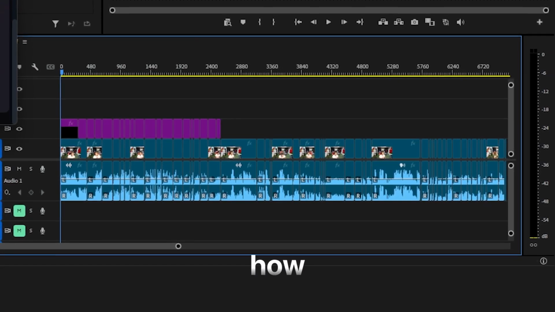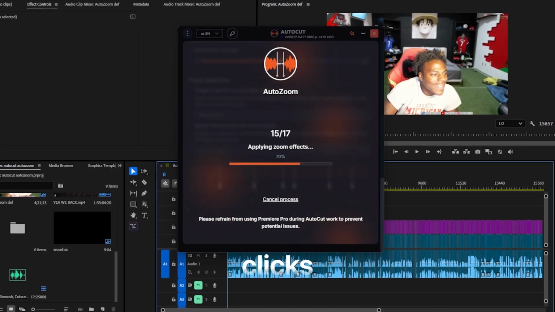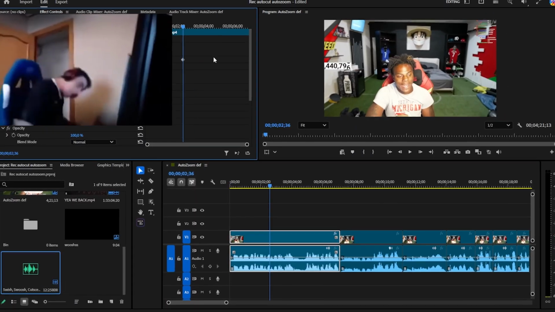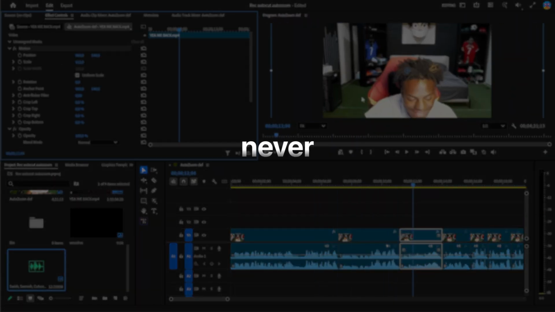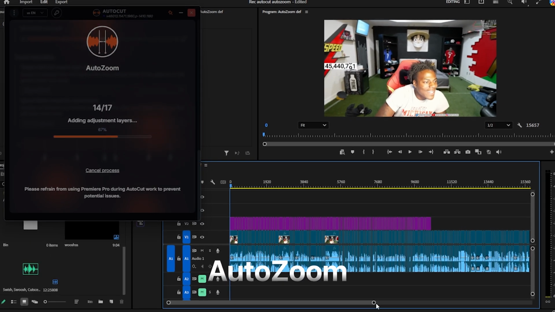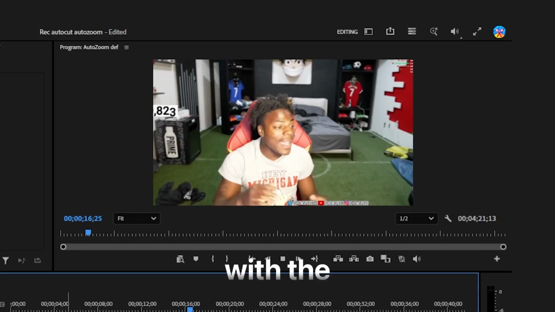Today I'm going to show you how to add dynamic smart zooms to your entire video in just a few clicks using AutoZoom. Placing zooms by hand on a whole video takes forever, and it's literally never perfectly synced. With AutoZoom, AutoCut places your zooms automatically at the right moment with the right rhythm.